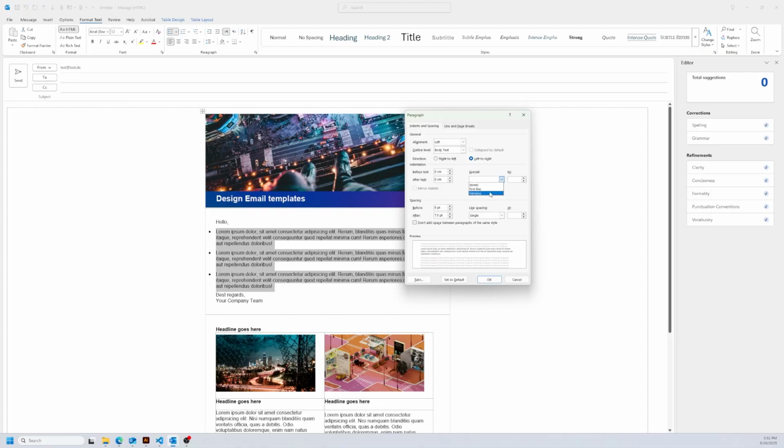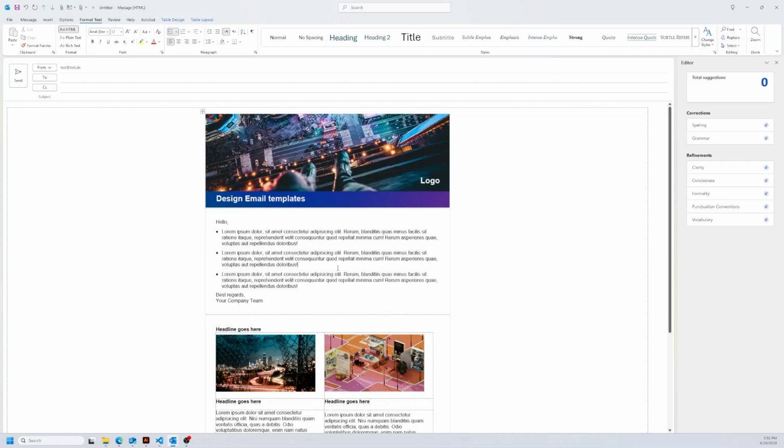The hanging. We need to add hanging, and then under the hanging, we can add 0.5. And now it looks okay. So this is like the perfect indentation for a list.